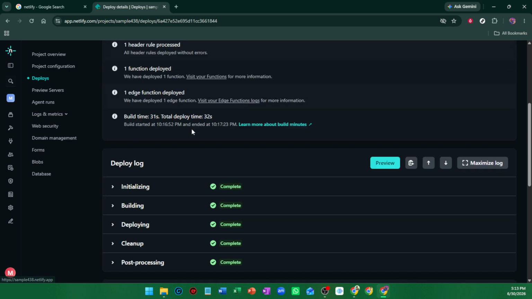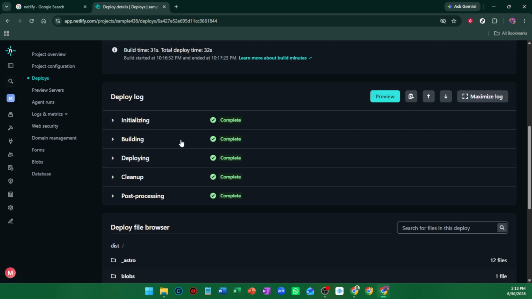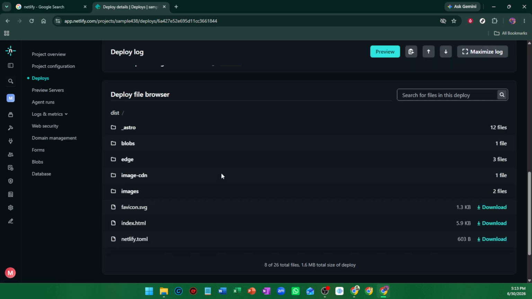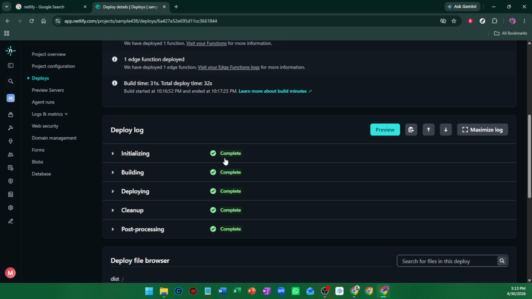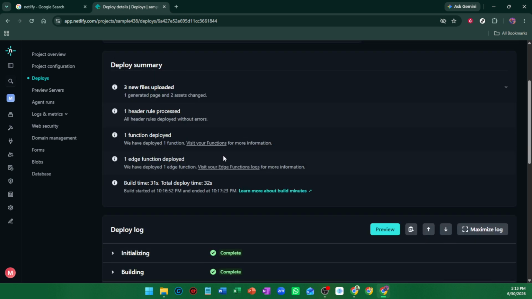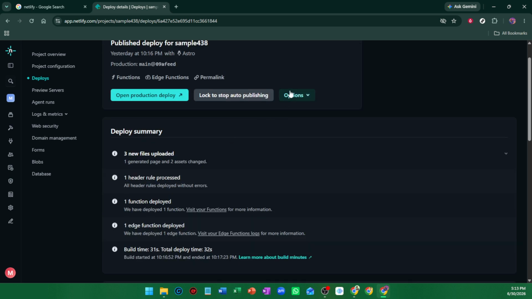If the deployment was successful, look for the options menu on the right side of that deploy card. Open that menu and then click Delete Deploy. Netlify places the delete action there for successful deploys, so if you don't see it immediately, make sure you're checking the menu on the correct deploy entry.